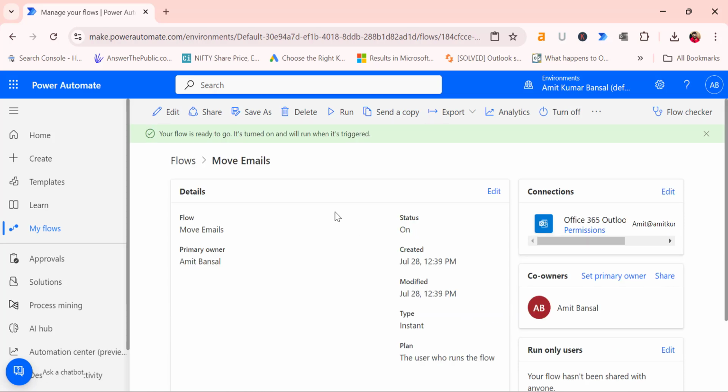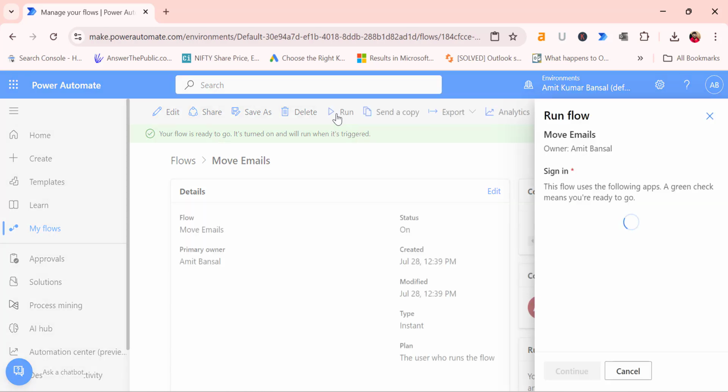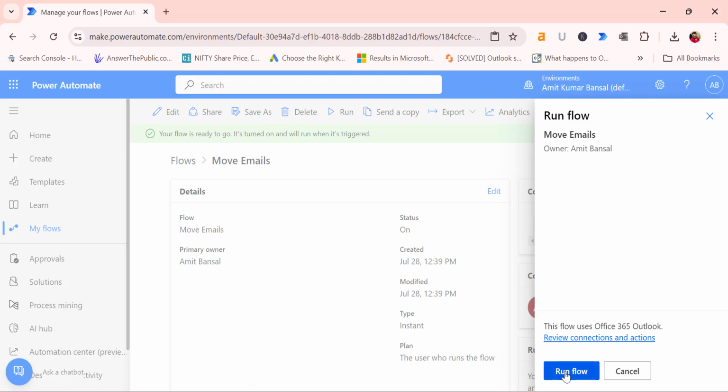Now the next step is you have to click on this run button, which is available on the top navigation section. Now the next step, I need to click on this play button, which is available on the top navigation section to run the flow. So when I click on this play, a small section appears here. Everything looks perfect here. Click continue. Now here you have to finally click run flow.